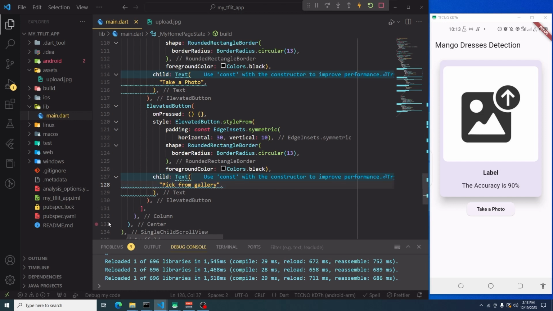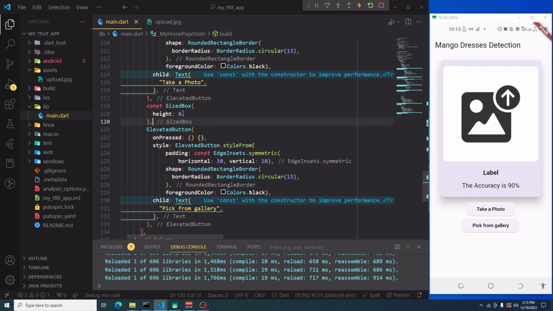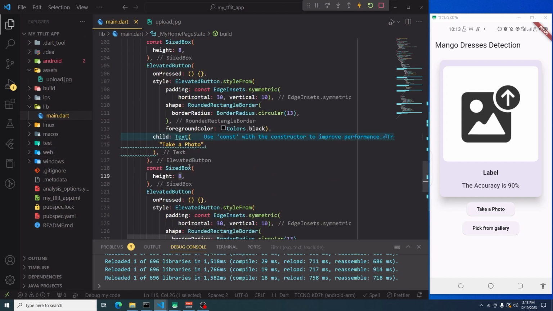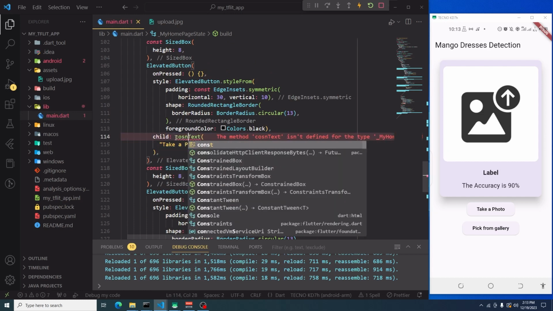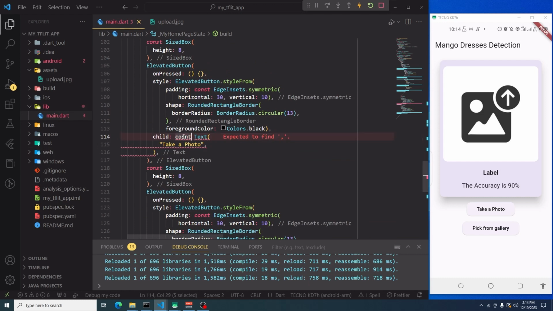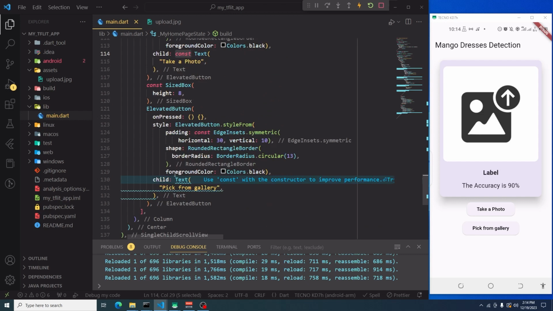So pick from gallery like this, and let's save it. So let's bring in a little bit of space, which will also be a size box, and you give it a height of 8. So let's save, and yeah, we now have a little bit of space in between. So what I'll do here is I'll bring constant to get rid of this one, constant like this, and I'll change this one to be constant as well.